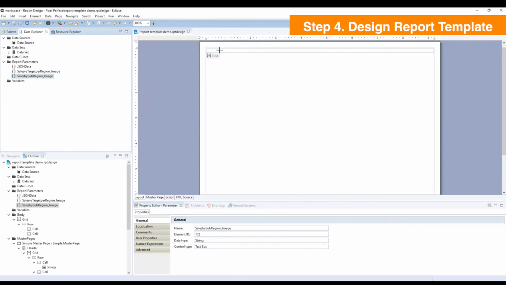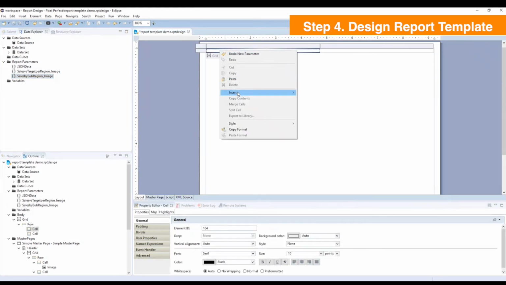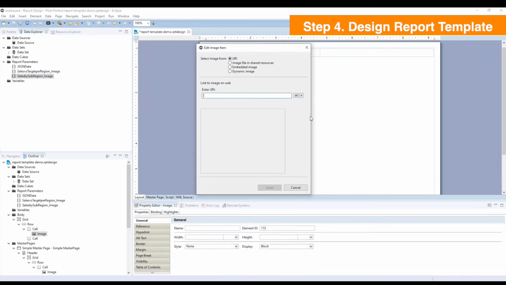So right click on the first column, click on insert and click on image. Select the type as dynamic image. For the expression, we need to copy paste the expression and this will be provided as part of the training. So I'll just simply paste the expression.